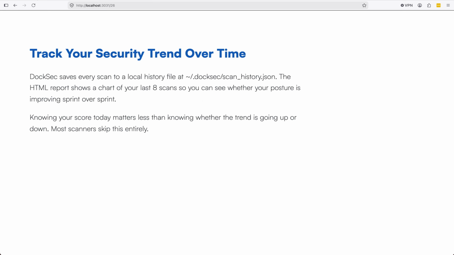Track your security trend over time, so you can see the scan history as well in your output. When you scan the same image multiple times, it will give the last 8 scans' report as well, showing how much it has improved or decreased, like maybe by one severity score.